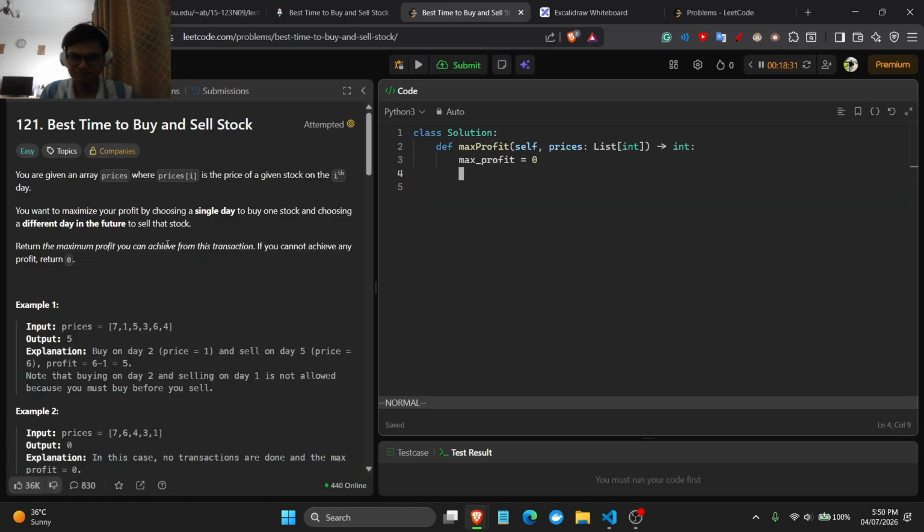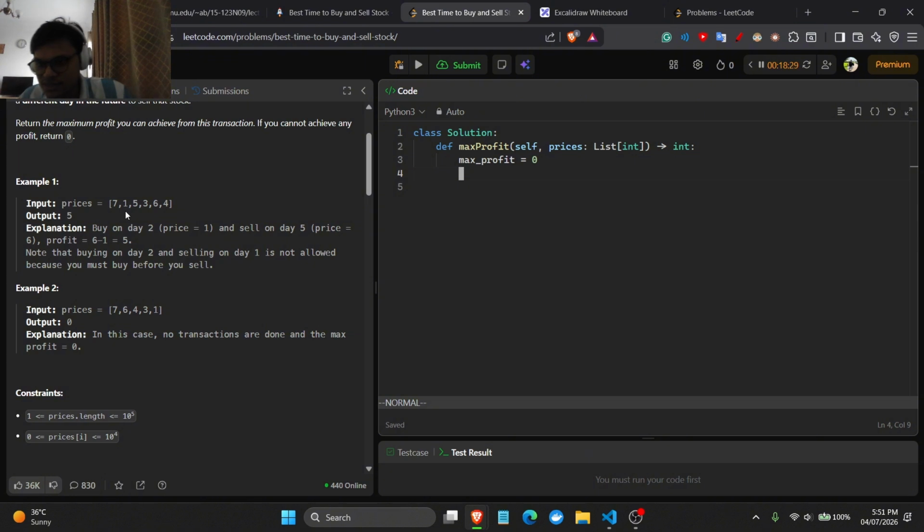So that's not cool. So these are the prices we are given, and then the question says the maximum profit we can get is 5. Why so? Because if we buy on day 2, which is 1, so indexing is 1 apparently, and sell on day 5, which is 6, we get 5. Note that buying on day 2 and selling on day 1 is not allowed, because that's like going back in the past, right?